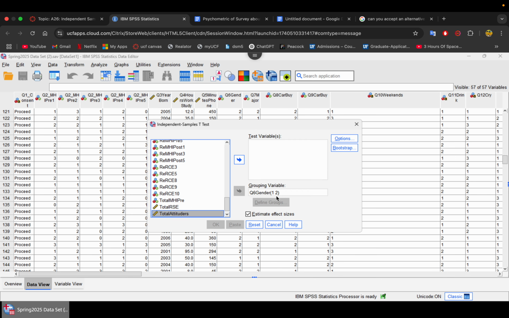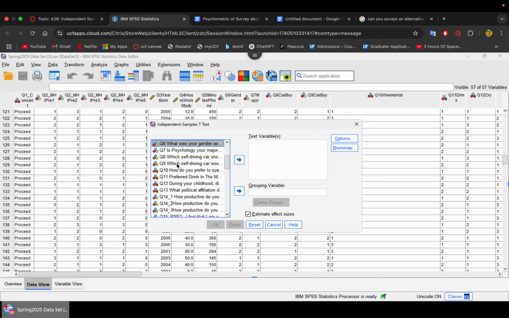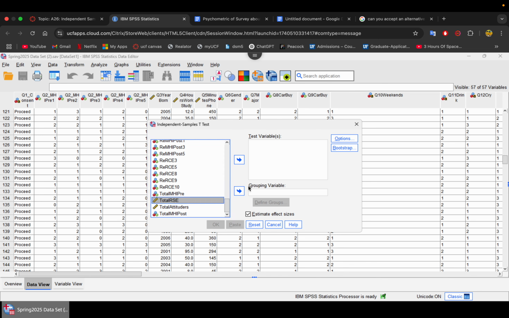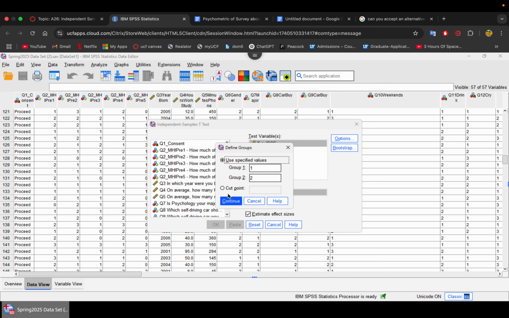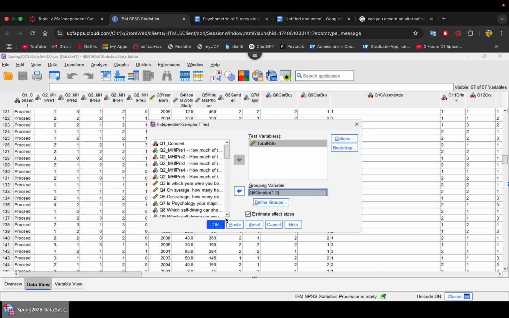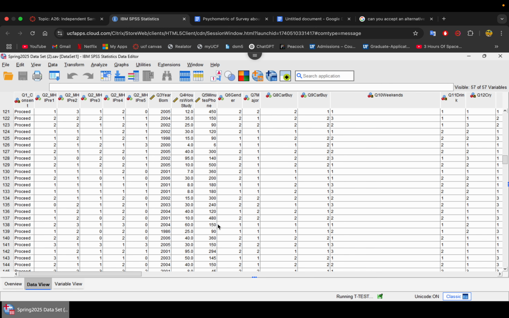Our main test variable is going to be total RSE, which is self-esteem, and our grouping variable is going to be gender. That is Q6. Here, just for the sake of simplicity, we're going to define groups as one. Group 1 is 1, and group 2 is 2. That's just male and female. Okay, we're going to click OK.